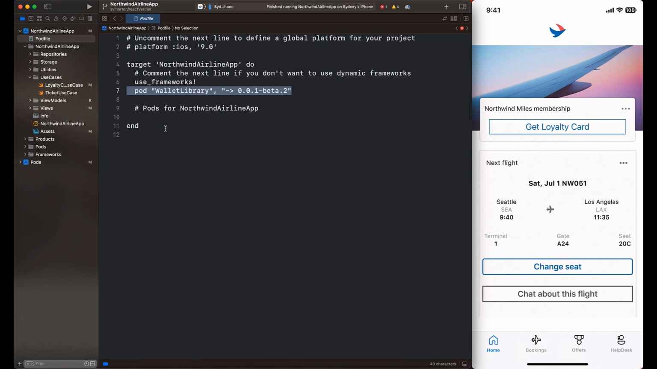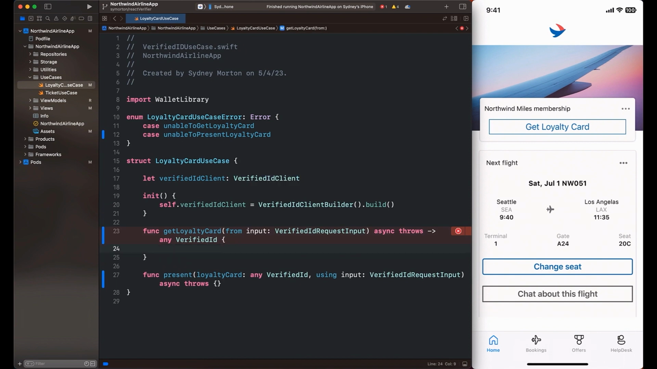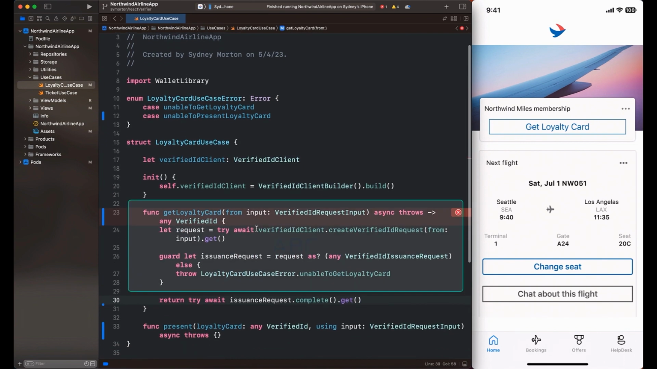Now let's get down to the issuance logic. We have a file called loyalty card use case, which will be responsible for making calls to the wallet library. There are two functions, get loyalty card and present loyalty card. Let's implement the get loyalty card function first. We will use the verified ID client to create the request. And here's the rest of the logic that is needed.